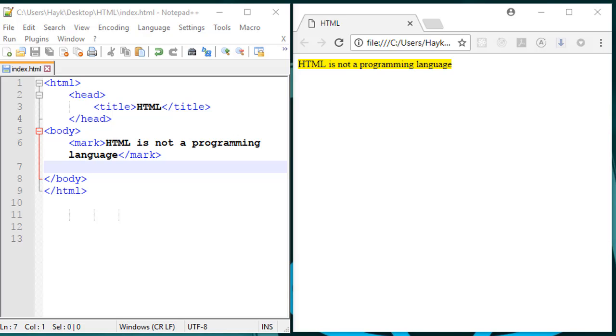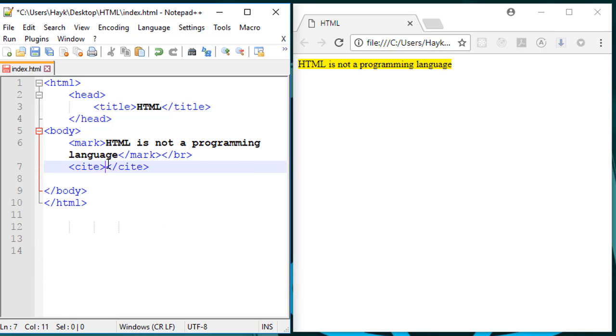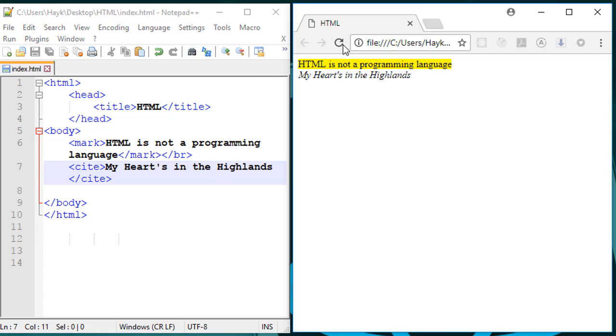Have you ever wondered how we can write the title of a book, song, movie or TV show in HTML? Here we must use the cite tag. Here you must write cite, then close it. As for me, I'll put the title of a book, My Heart is in the Highlands. Now let's refresh our page. As you see, this tag renders the text italic.